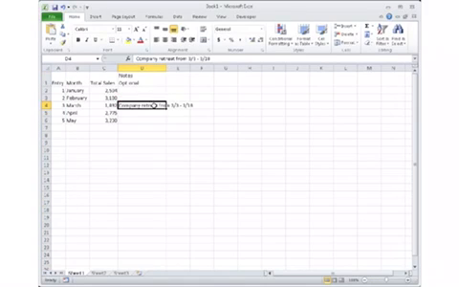I could also select the cell D4 just by clicking on it, and I can come up here to this button, and when I click this button it's going to wrap the text. So rather than making the column wider, I can wrap the text within the width of the column that I have created.